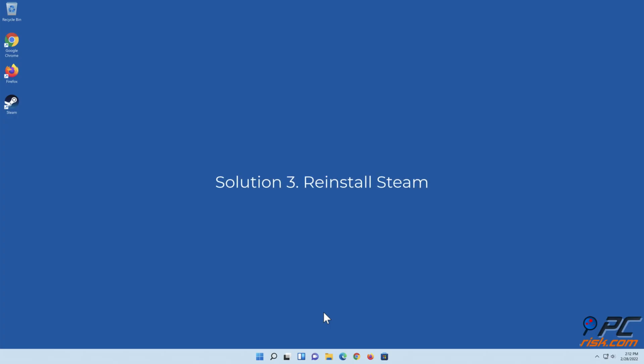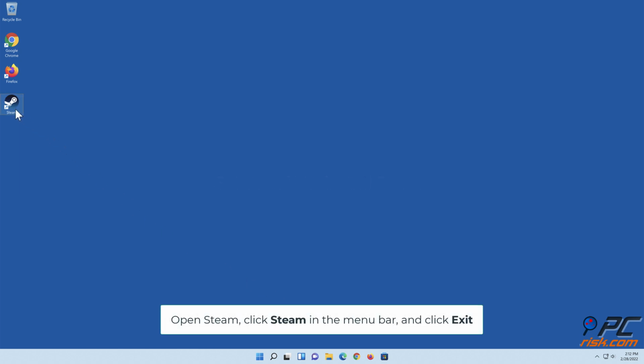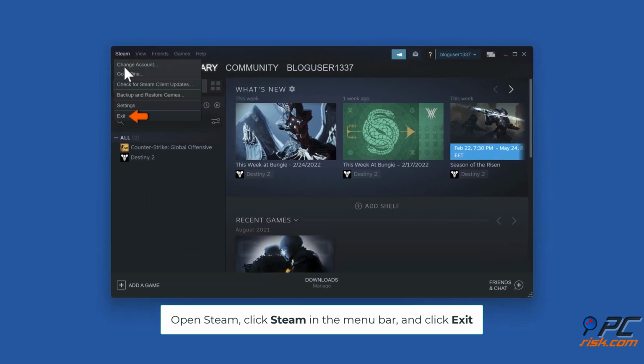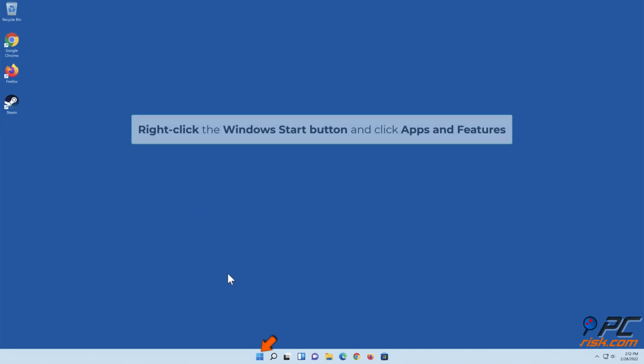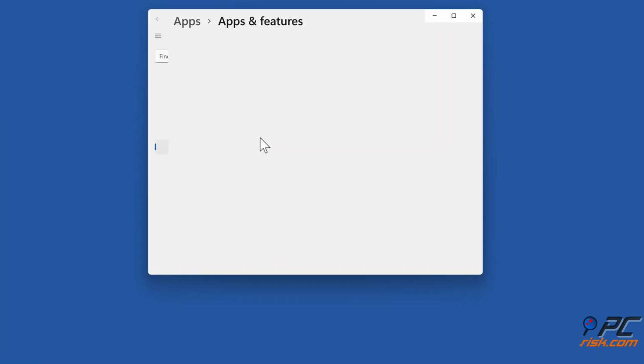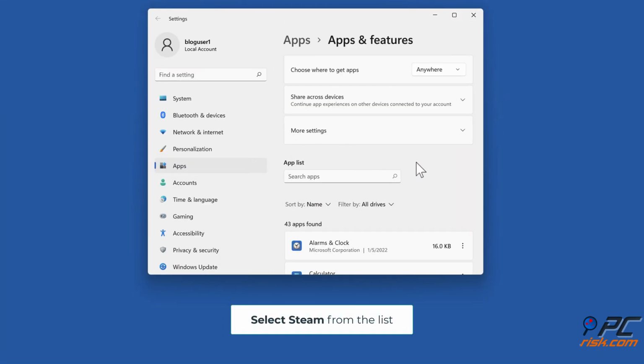Solution 3. Reinstall Steam. Open Steam, click Steam in the menu bar, and click Exit. Right-click the Windows Start button, and click Apps and Features. Select Steam from the list.